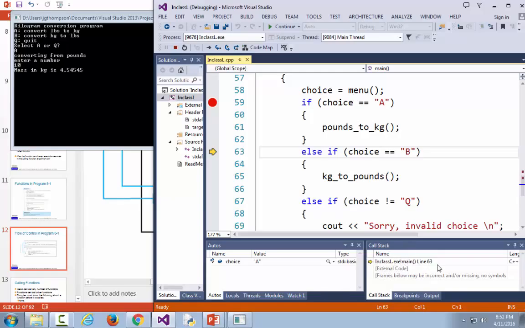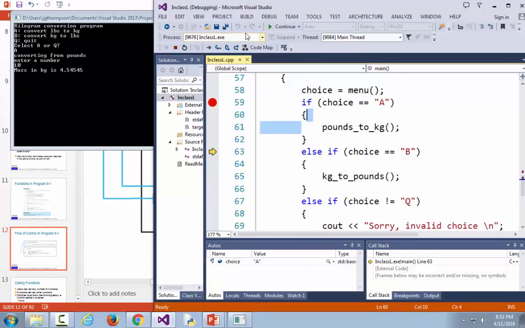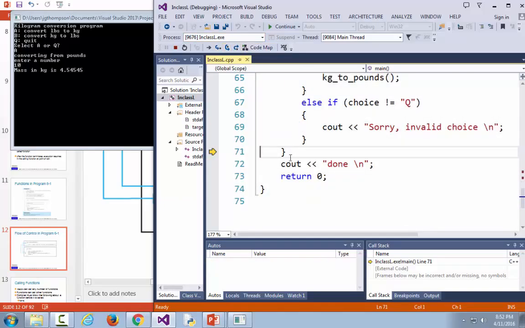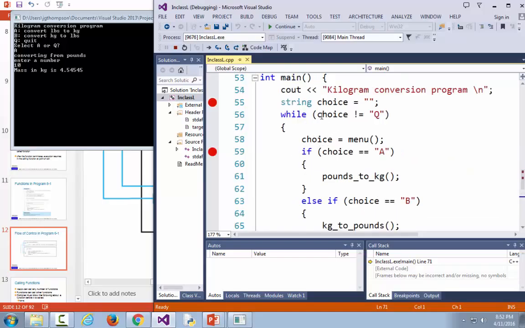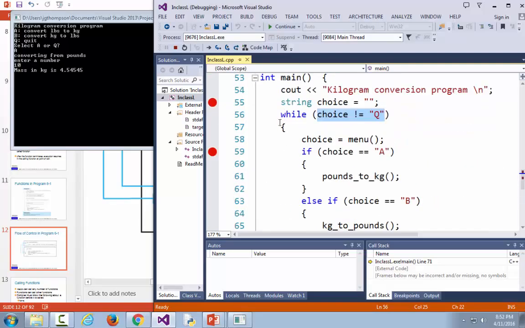Now the only thing in the call stack is main, because that's where we are again. We're inside the while loop, inside of main. Now since this if statement executed, the rest of the else ifs are not going to be executed. So I click over, it should go down to the bottom of the loop. There we go. Now if choice was equal to Q, it would bail out of the loop, but it's not. choice is still equal to A. So it's going to run back up here and start executing up at the top of the loop again.